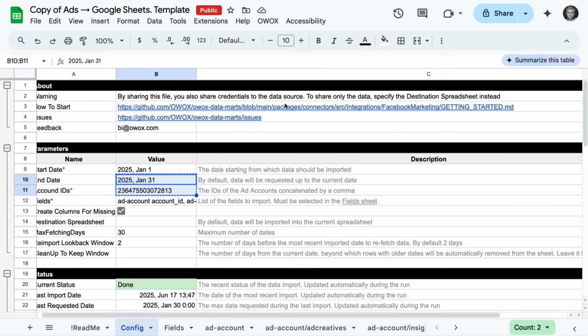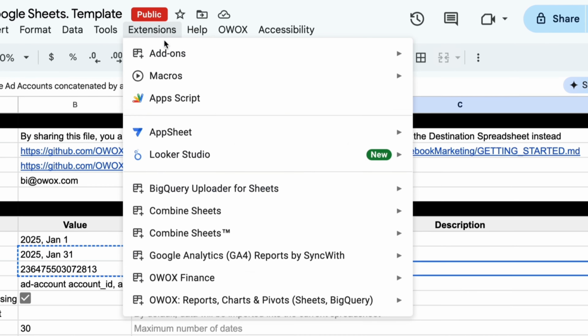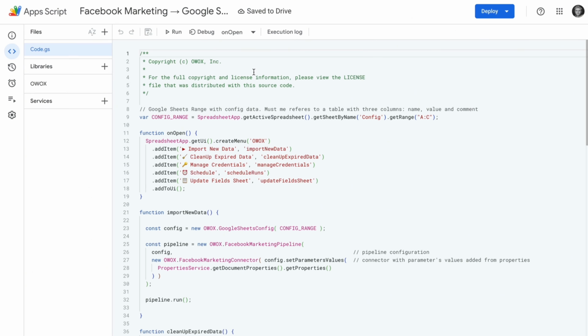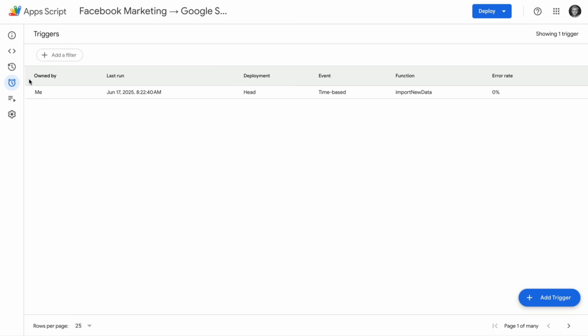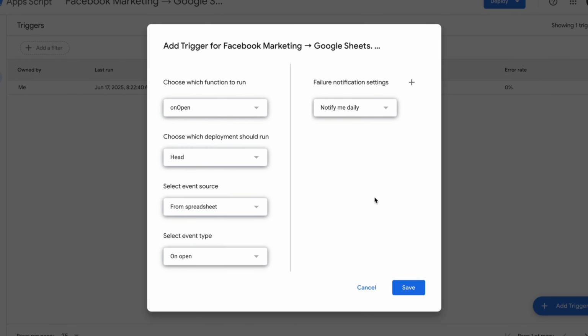Now that everything is working, let's set up a daily refresh so your Microsoft Ads data is always up to date. Here is how you do it. In your Google Sheet, go to Extensions, App Script, Triggers. Then click Add Trigger. Let's set it up. Choose which function to run, import new data. Choose which deployment should run, head.